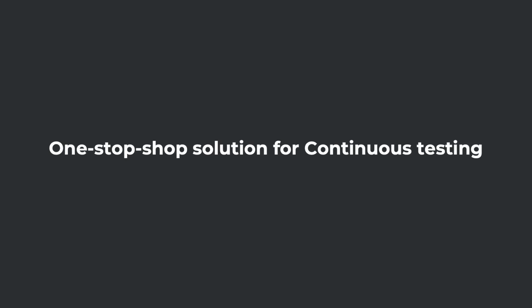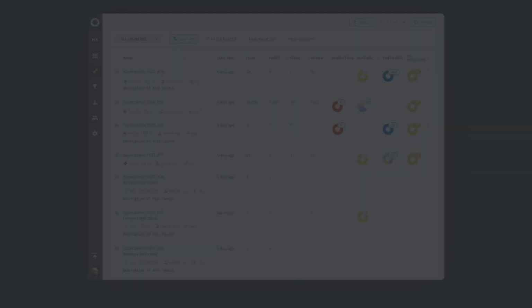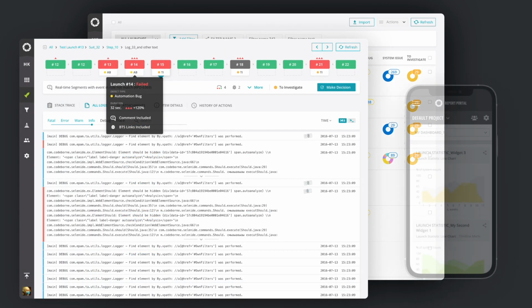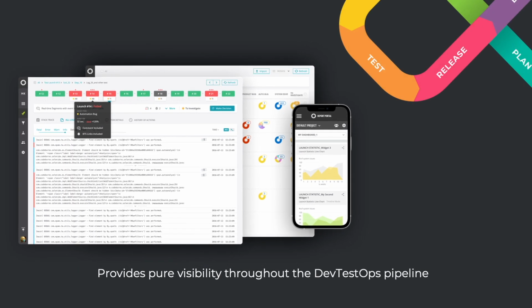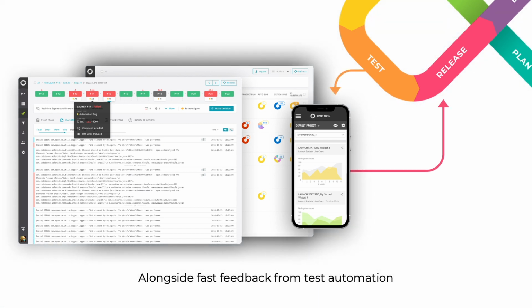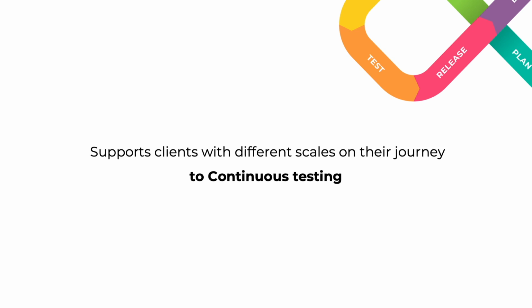Welcome to Report Portal, an open-source AI-powered test automation dashboard. One-stop-shop solution for continuous testing. Provides pure visibility throughout the pipeline, alongside fast feedback from test automation. Supports clients on their journey to continuous testing.